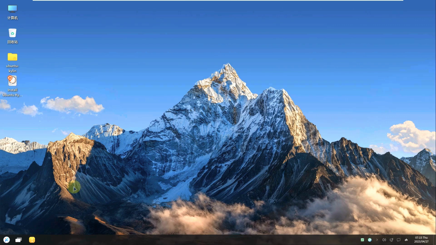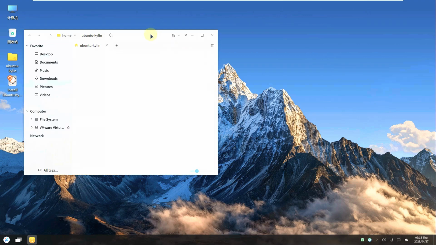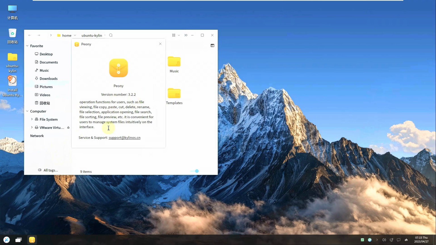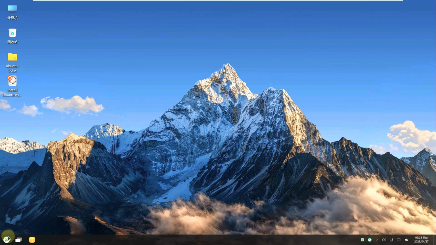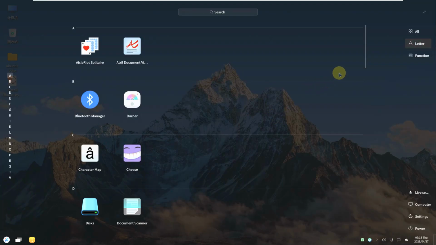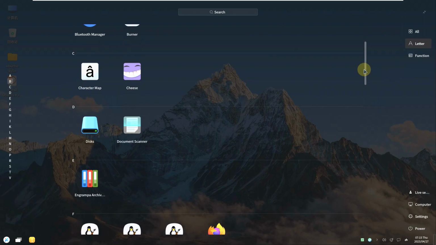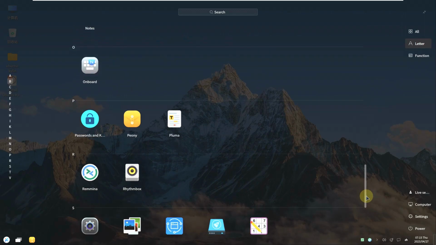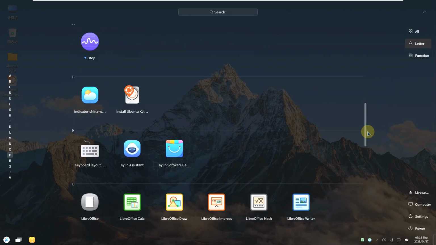So let's go through the file manager. Let's check the file manager version. Can't see that, no problem. And the mouse cursor is also not properly working in this Linux distro. Peony version number 3.2.2. Let's check the pre-installed apps which come with Ubuntu Kylin. We opened almost every important app, so let's just go through these things. So these are all the pre-installed apps.